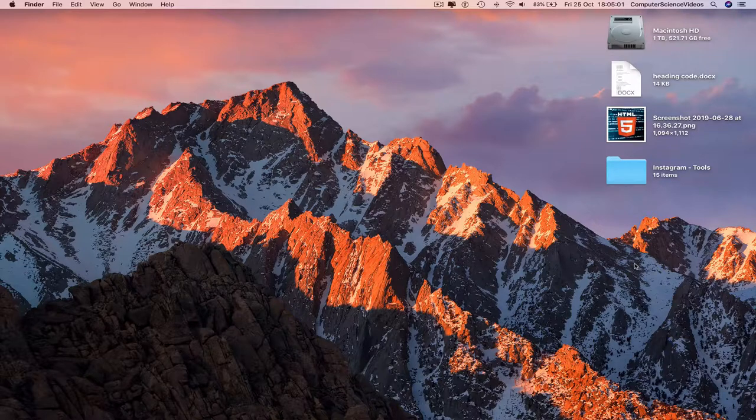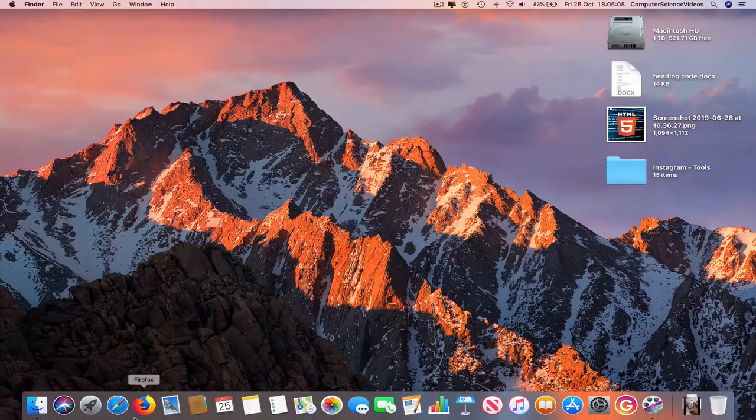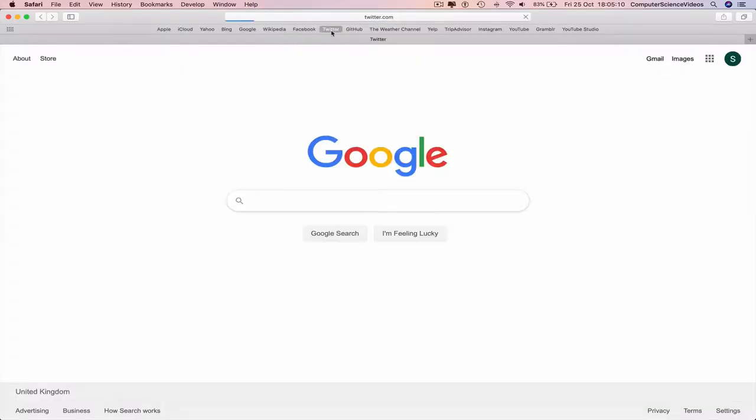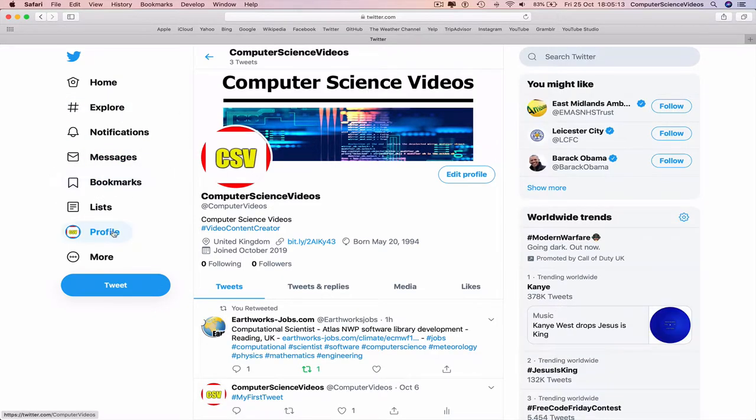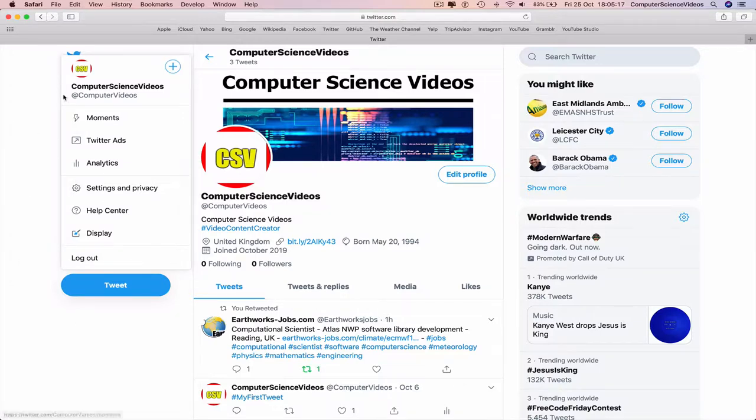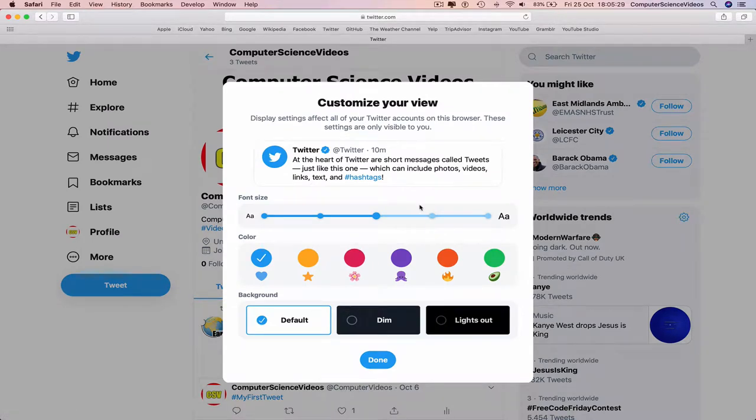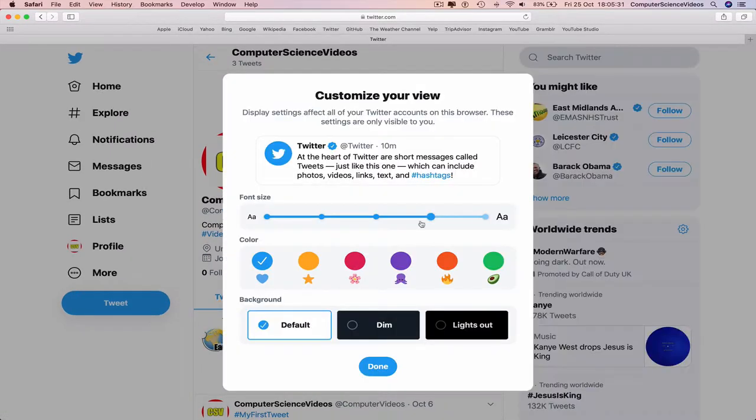So in this tutorial, you need to have access to a Mac computer and a Twitter account. We can now go all the way down to the dock, go to Safari, go to Twitter, make sure you're signed into the account, go to your profile, and then click on More, which is on the left-hand side of the navigation bar. We see Moments, Twitter Ads, Analytics, Settings and Privacy, Help Center, Display. Click on Display. And then we are able to change the font size, the color, the background.